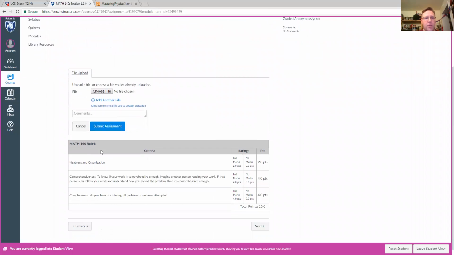Now, you'll note down here, this is the grading rubric, and 10 points based primarily on neatness and organization, completeness, meaning you've attempted every problem, and comprehensiveness, those problems are easy enough to read. I will be making notes periodically on your different problems and giving some hints and suggestions, but essentially I'm leaving it up to you to figure out, to compare the work that you've done. I'm basically assessing that you have made an honest attempt.